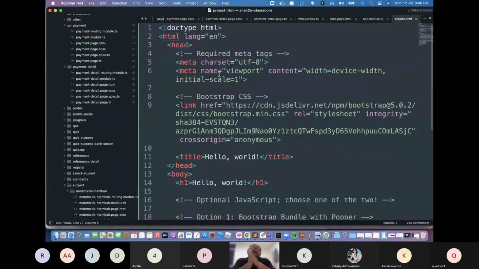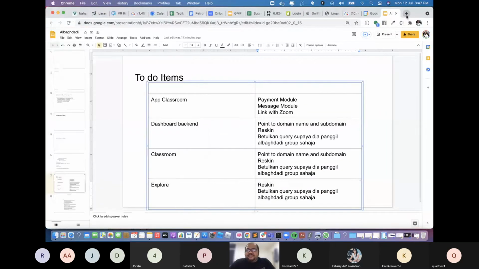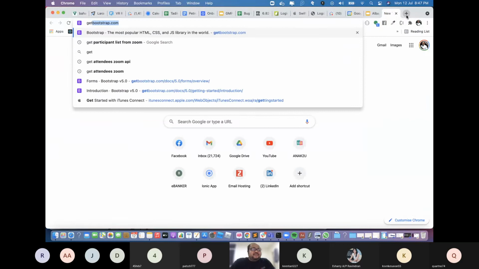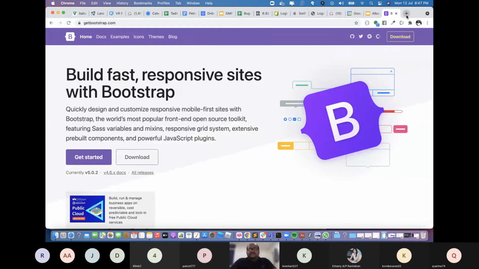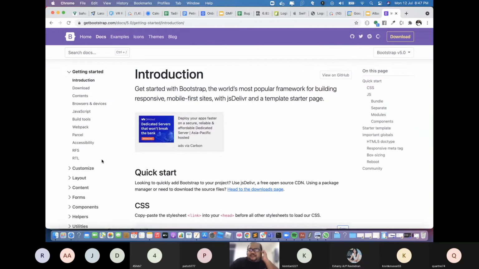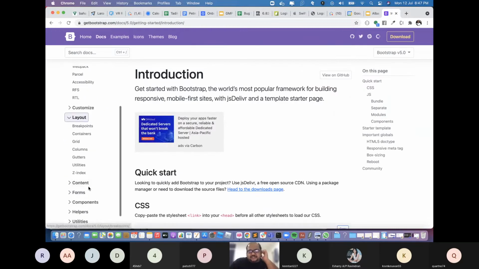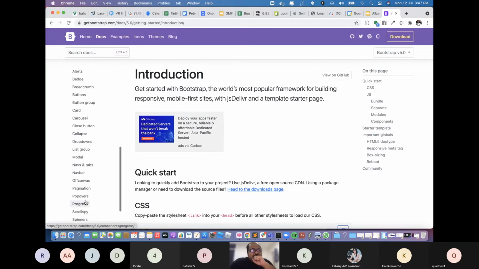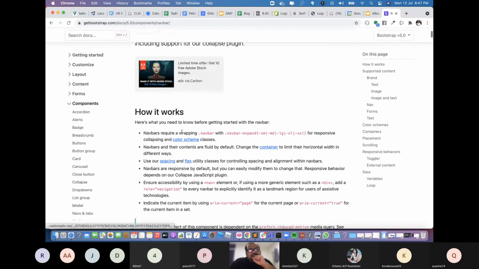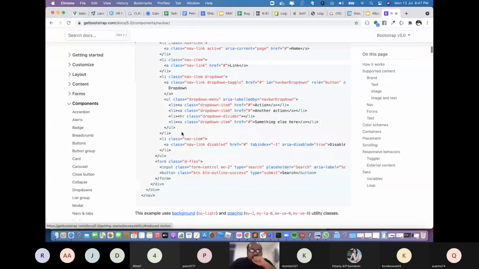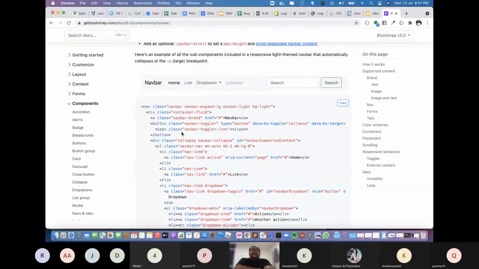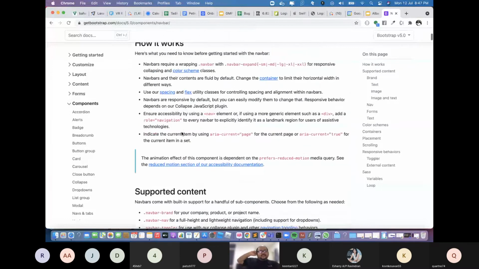Alright, so we were here. I was telling you about the nav bar just now. So get bootstrap.com. Get started. Alright, go to nav bar. Under components, you look for nav bar. Okay, baca. And then you have the example. Actually I'm interested. That's how you do the things. You read the things. That's why I give you time to read a little bit, and then you look for the example.